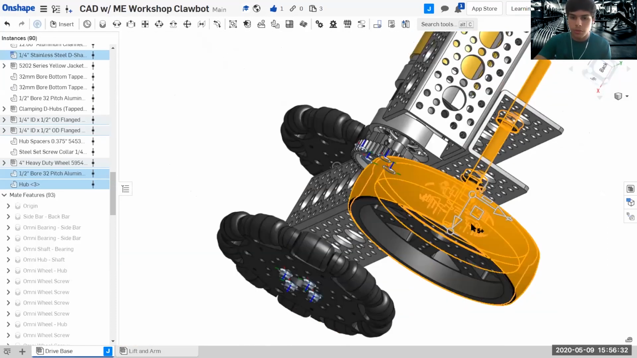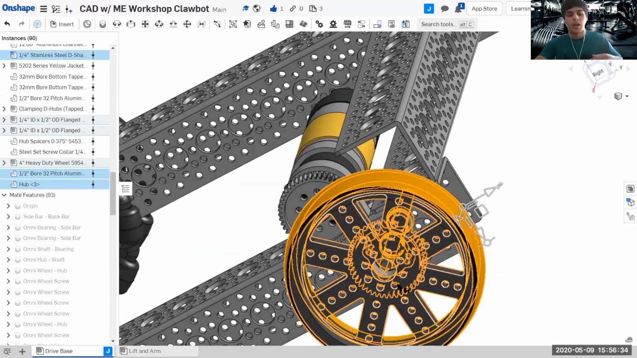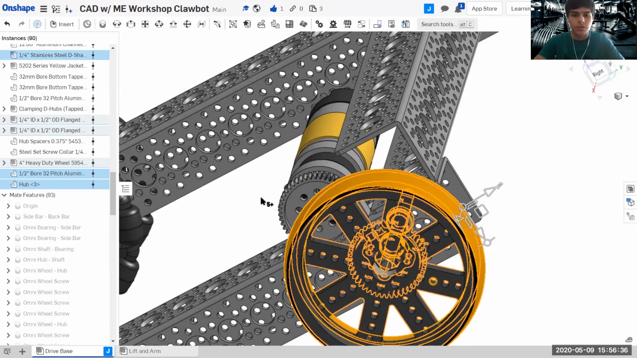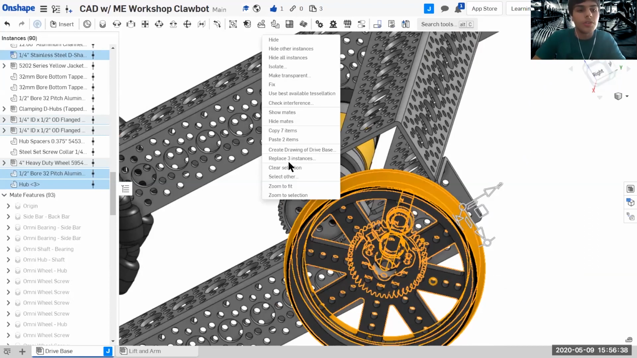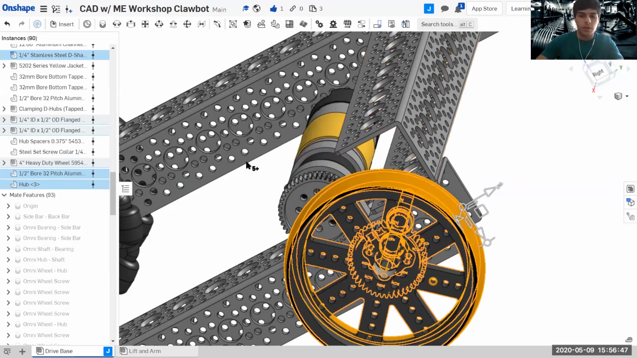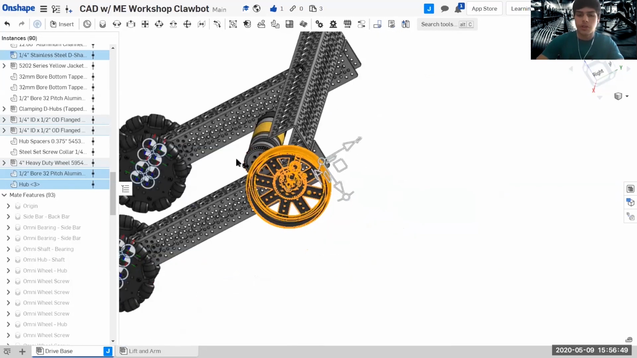So I can click on all my parts right here. And then once they are all selected, I can hit Control C or just copy all the instances. So copy 7 items. Just wait for Onshape to process that. And then I'm going to just click delete. So I'm just going to see if I can delete these. No, I can't. Okay.